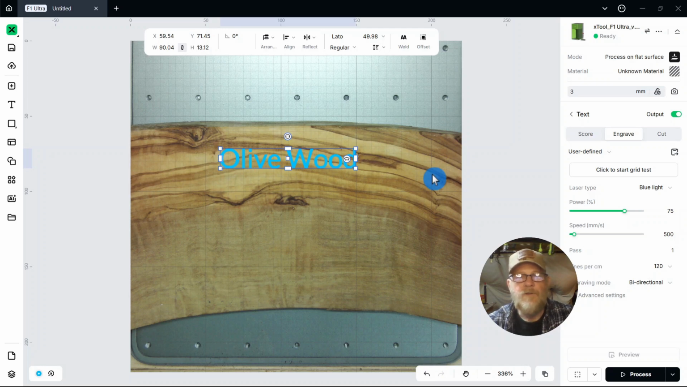So we're going to add a custom material to the materials library in xTool Studio. In this case, it's a slice of olive wood. And I don't know who's cutting down olive trees, but I got a slice of it and it looks pretty sweet. But when I started to engrave on it, I went to the materials library and there's no reference.